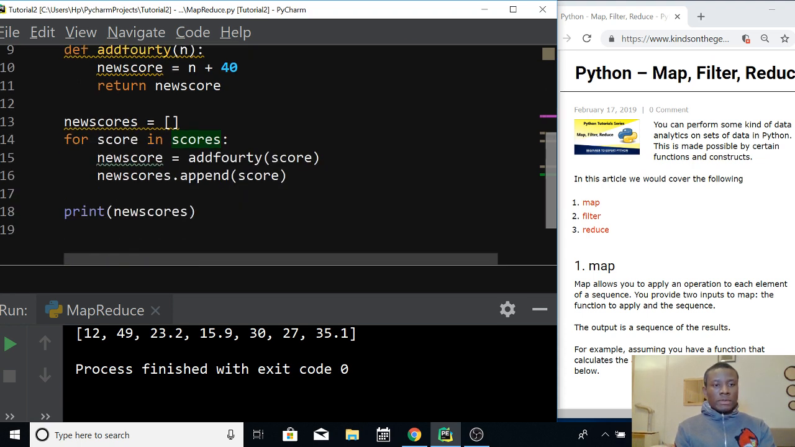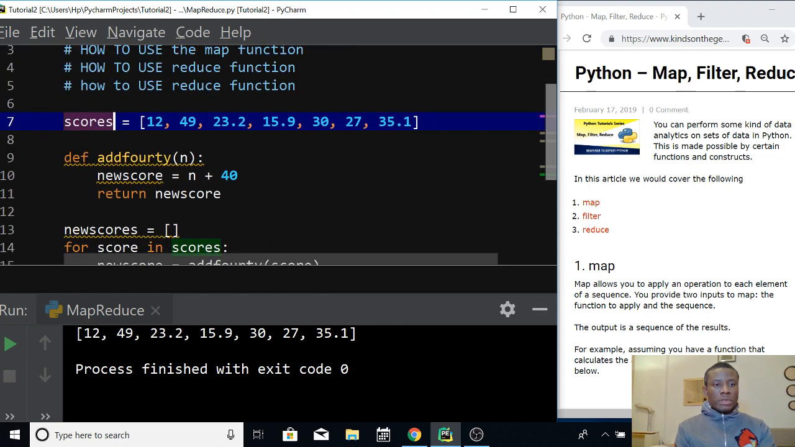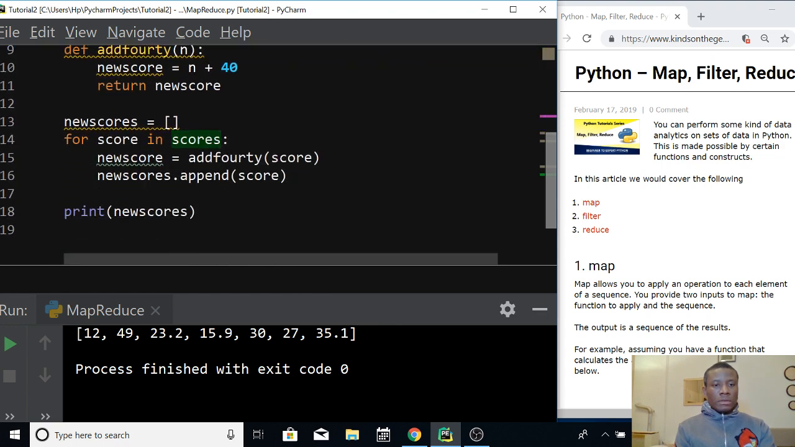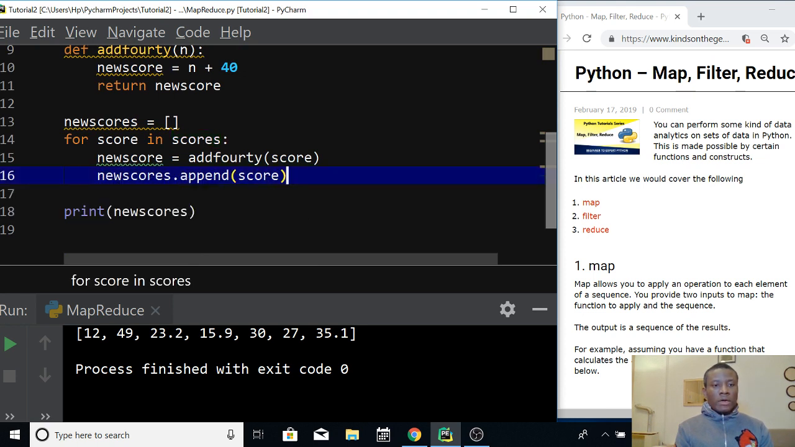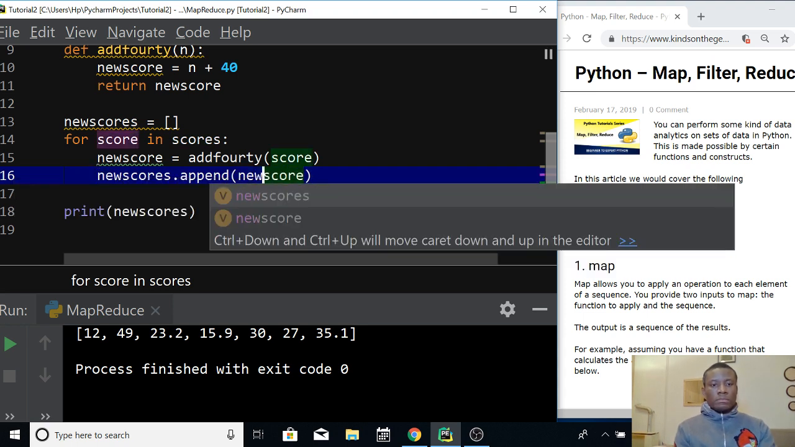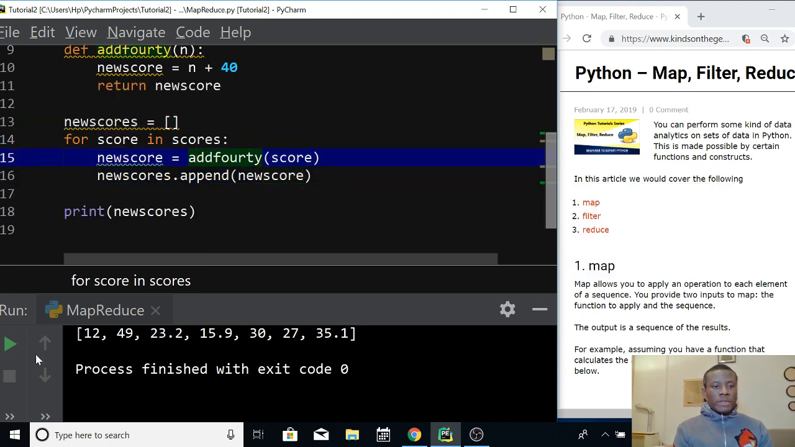new scores.append. So I'm printing new scores at 40. New score is equal to add 40. Okay, so I'm going to append new score, not just score. All right. So if I run this code now, you see that it gives us the augmented score.